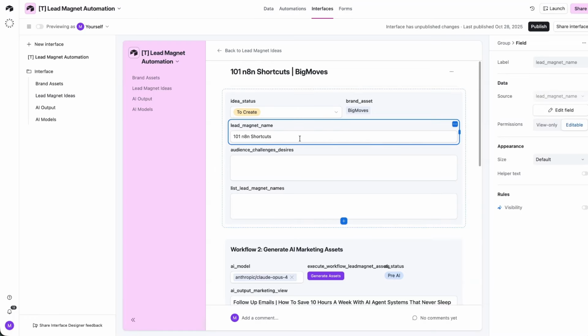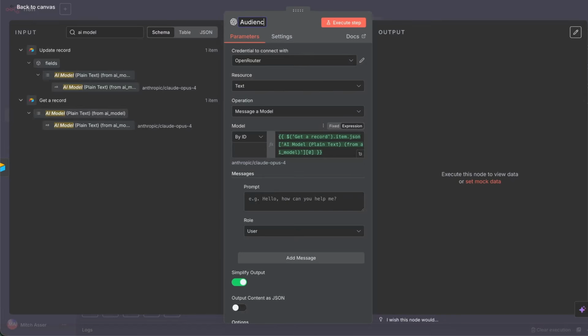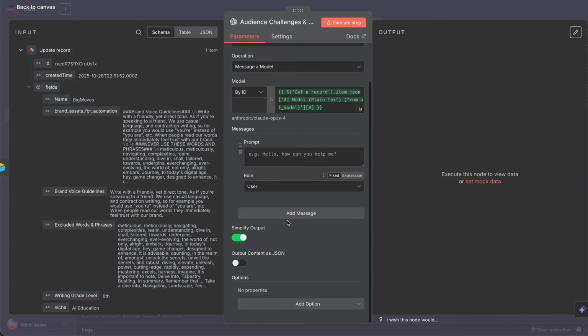And then for each lead magnet ID, we'll create a bunch of names for that lead magnet. So it's basically 3 steps. This one is going to be audience, challenges, and desires. And let's structure this one out first before we actually begin to work on the rest of it.